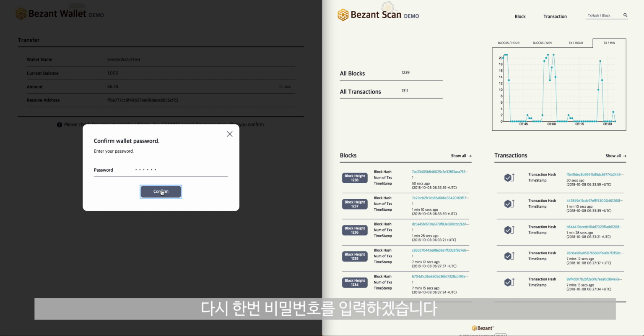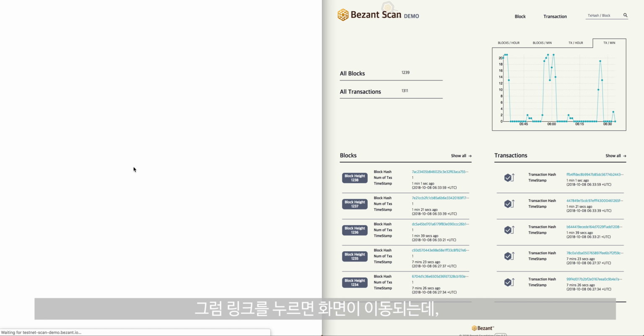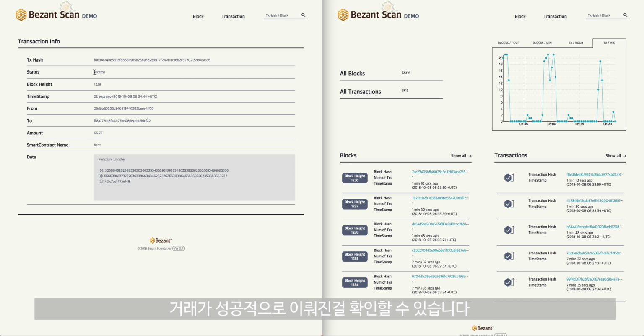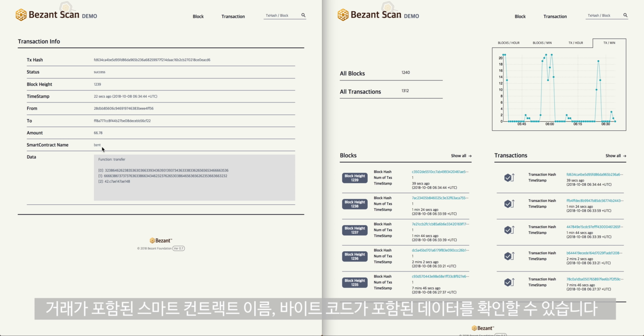And then let's see. Okay, so my transaction has been successfully submitted, and you'll get a link to that transaction. So I'm going to press that link. So you'll be redirected to a page, and it looks like the transaction was a success. So in this page, you can see the transaction hash, the status, which was a success, the block height, the timestamp, and from and to addresses, and the amount that you sent, and the contract name that this transaction is pertaining to, and also the data, which contains the bytecode.